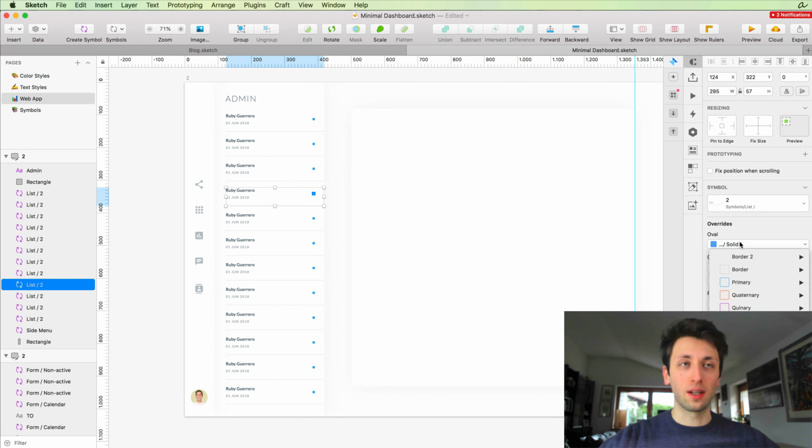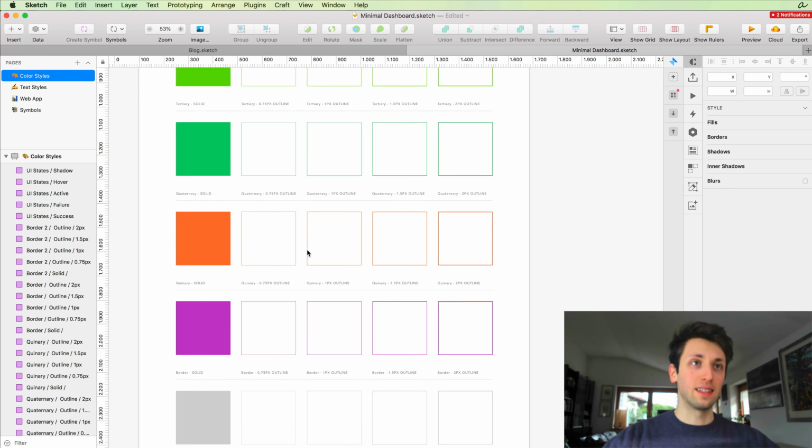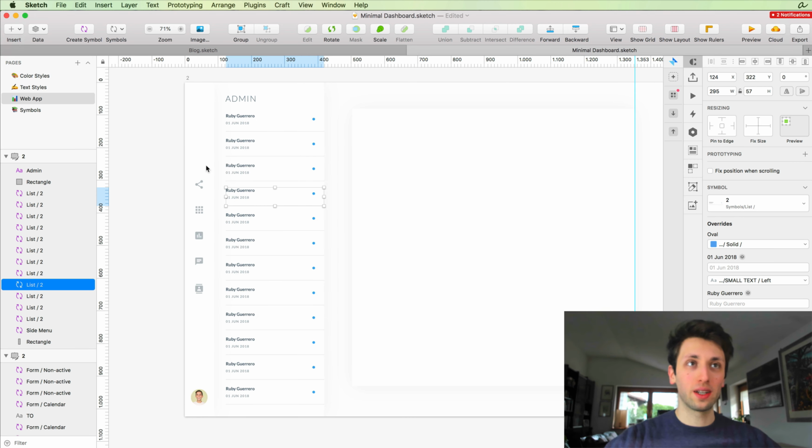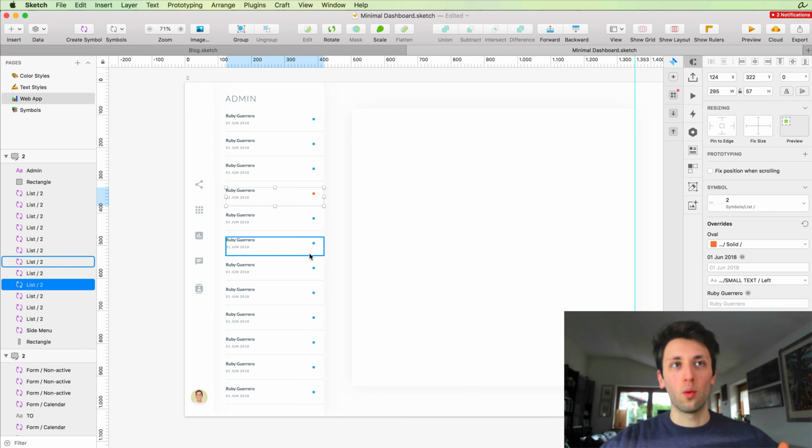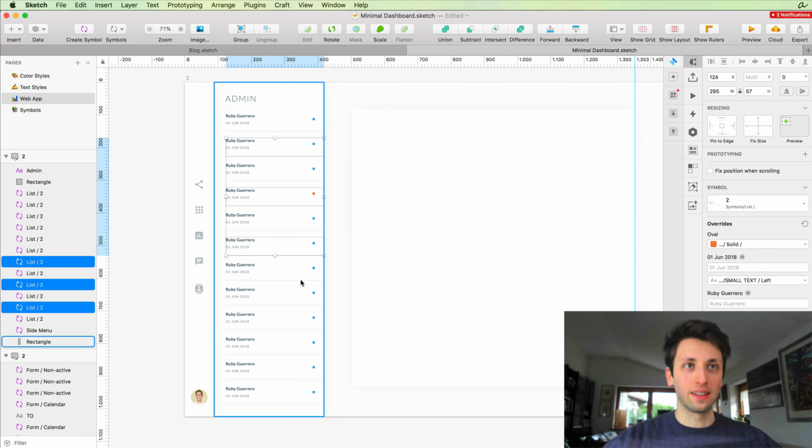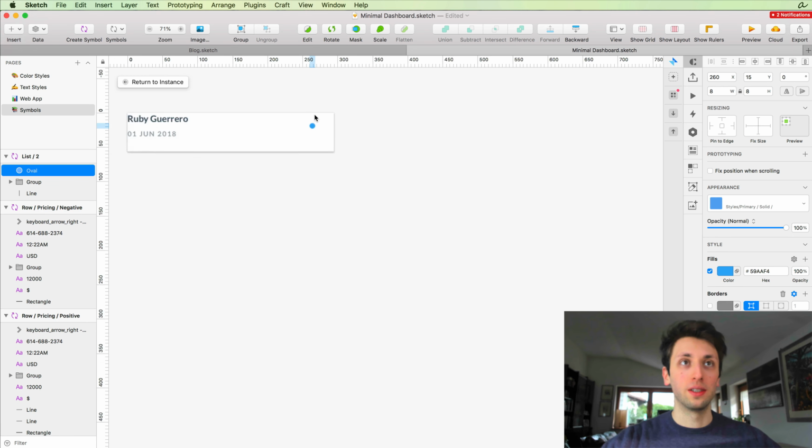And as you can see, the cool thing about creating this color styles design system is that once we establish it, we can go here and change the color of the oval directly from the design system. So in case you change the colors in the design system, these will all automatically update. So you can start seeing how the design system can really work to your advantage when it comes to just being efficient overall.